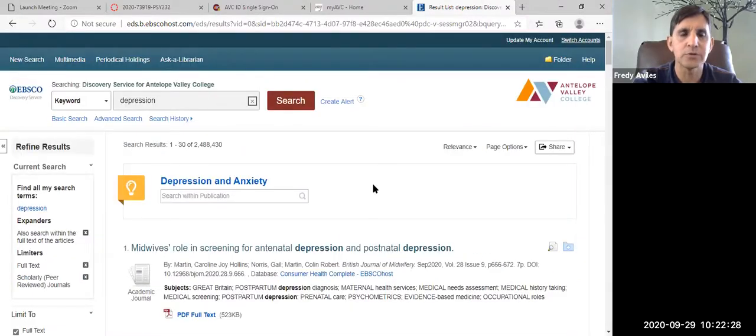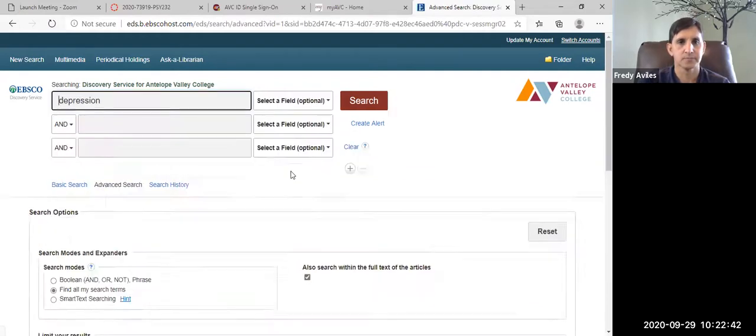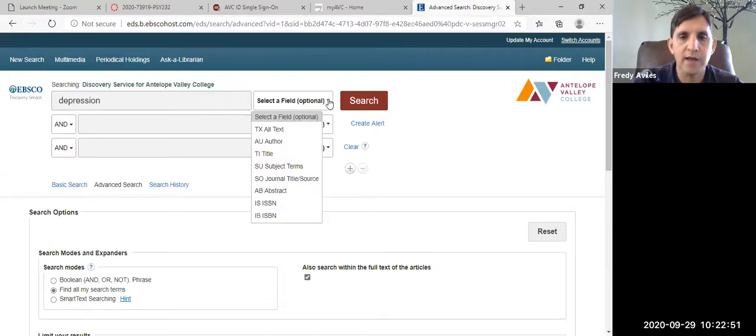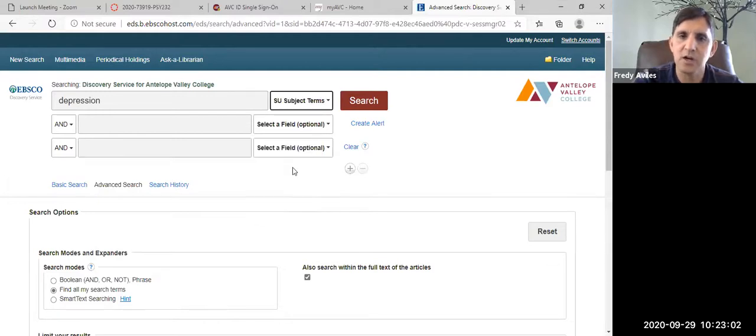So what I suggest you do is that you limit your search. Right now we are on the basic search. We can do what's called an advanced search. Let's do an advanced search. So I'm going to click over here where it says advanced search. Now we can limit our search to, say, depression, and we want it to be, probably not in all text, because anywhere depression is mentioned, you'll find that result. But maybe we want that to be a subject term. We want depression to be a subject, right? That means that's what the paper or the book is about.